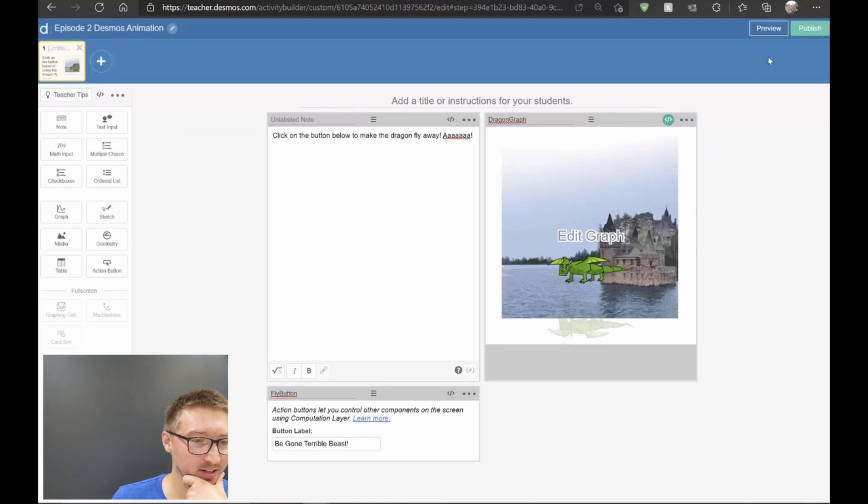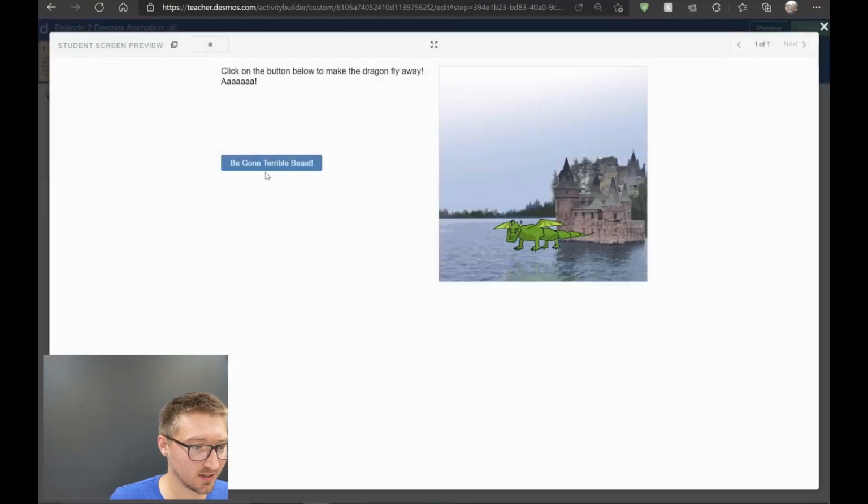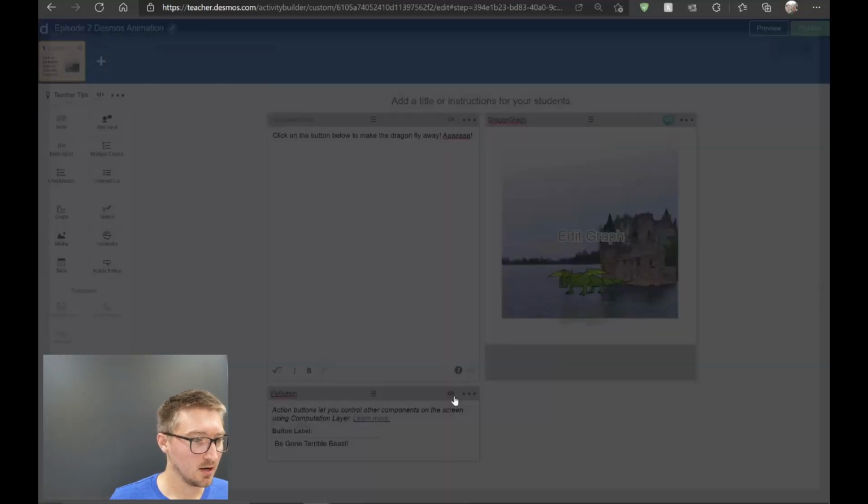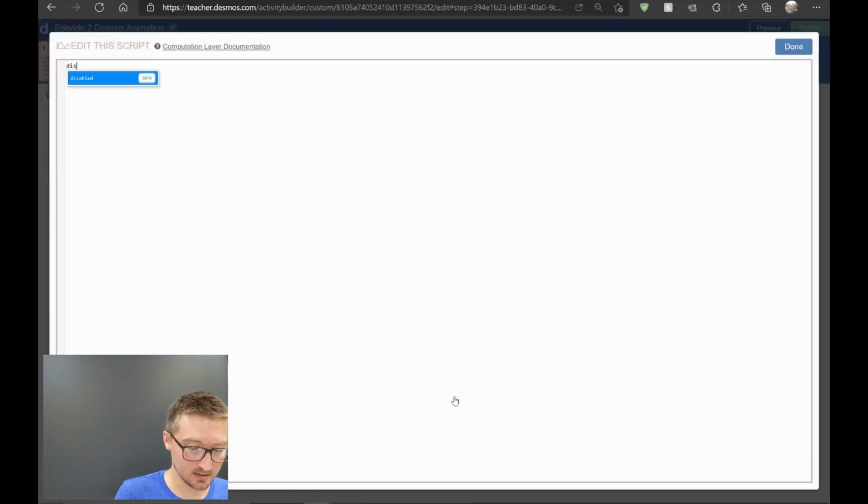I probably want to disable it. If you preview this and you click a bunch of times and then you click again, it's going to restart the image. And that's kind of annoying. If you want kids to only be able to do something once or trigger something once, you can actually disable this button, which is a good code to have in here. And it's fairly easy. So we're going to say disabled. I'm in the button component.